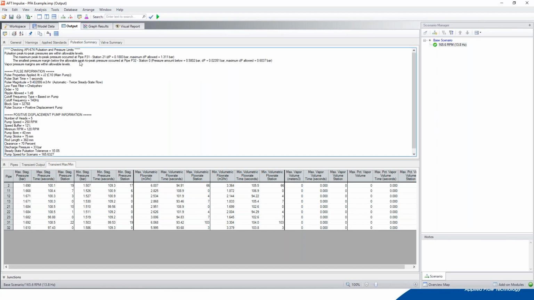The maximum pressure would be in pipe 31, and the peak-to-peak limit is at station 21. The DP would be 0.18. The maximum allowed by the code DP would be 1.31. So if the pump operates at 132, the whole system would be within allowable on the piping system, according to API 674.